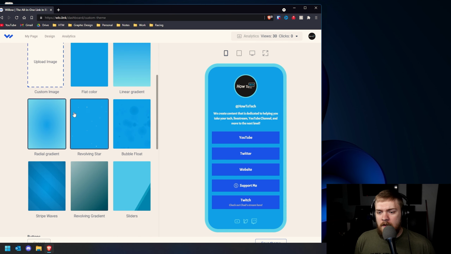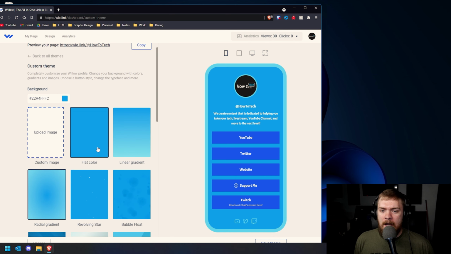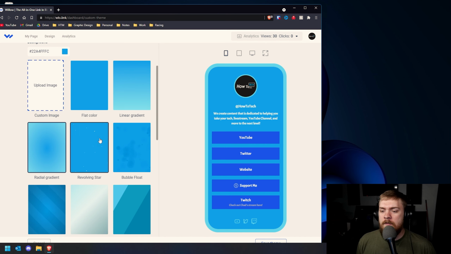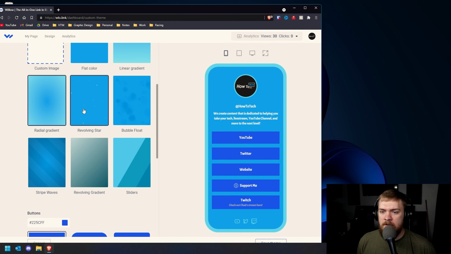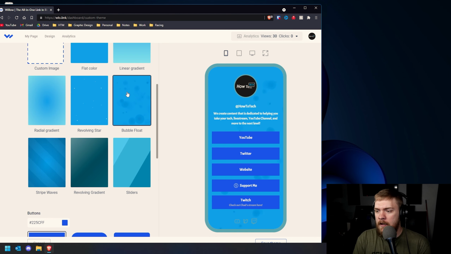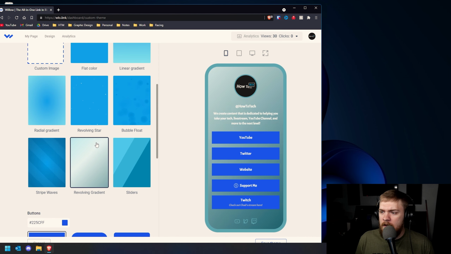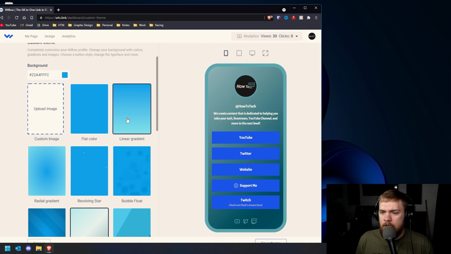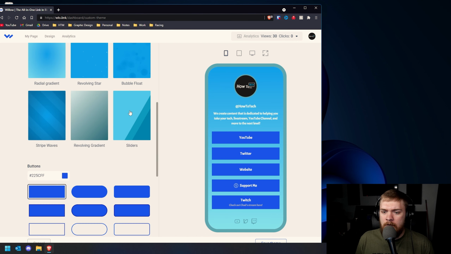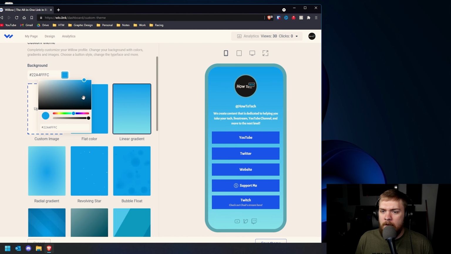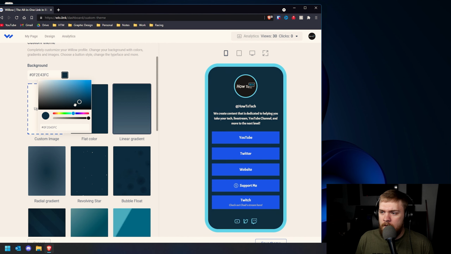So let's go ahead and find a background. We can upload our own image if we wanted to. I don't want to. I want to use some of these different motion backgrounds or animated backgrounds that they have, because they've got quite a few cool ones. And let's see. We got sliders, we got a revolving gradient, and we just got a linear gradient. I think the linear gradient's probably what I want to go with, if I'm being honest.